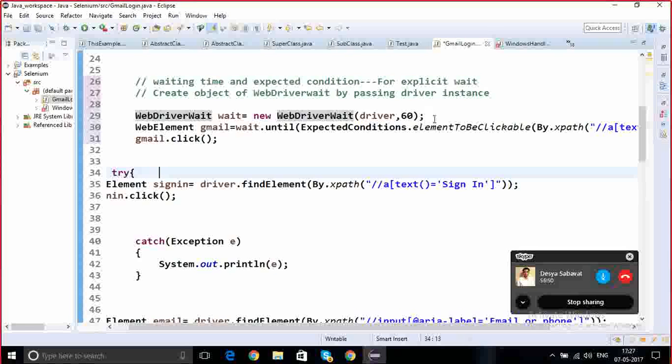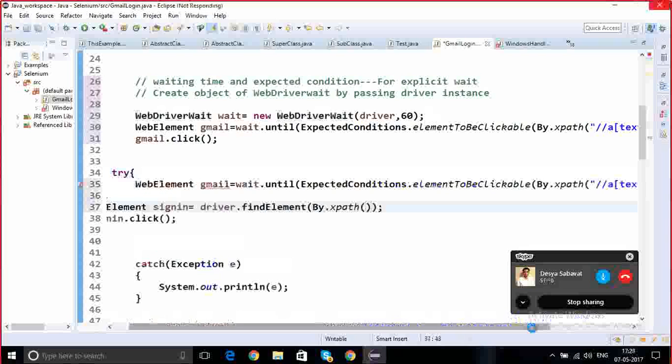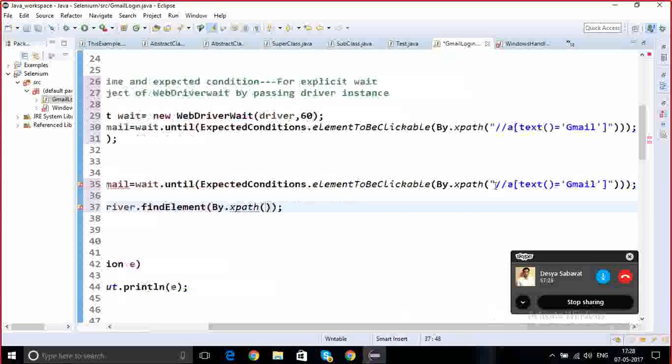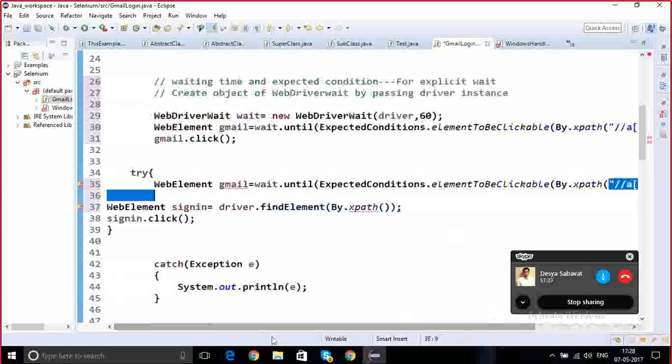Okay. Now similarly this element also I am going to replace, okay, with an explicit wait. After this, we'll write a separate method so that automatically we can do all the things instead of writing every time. Okay.